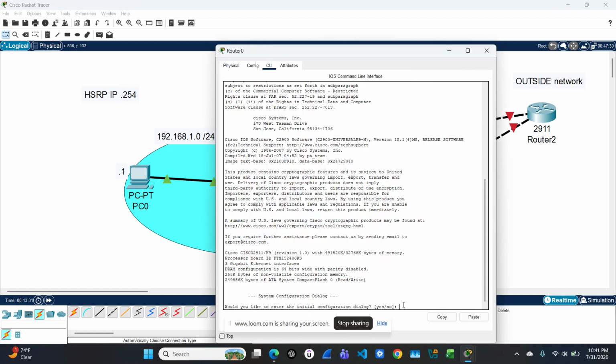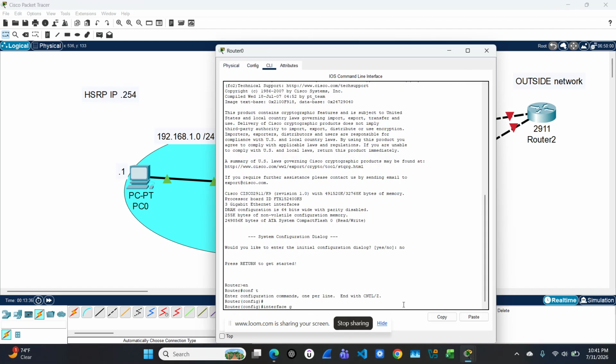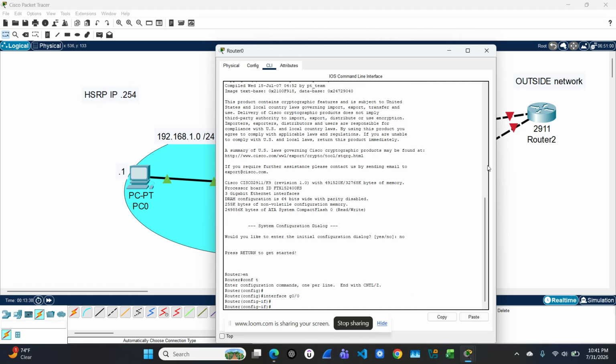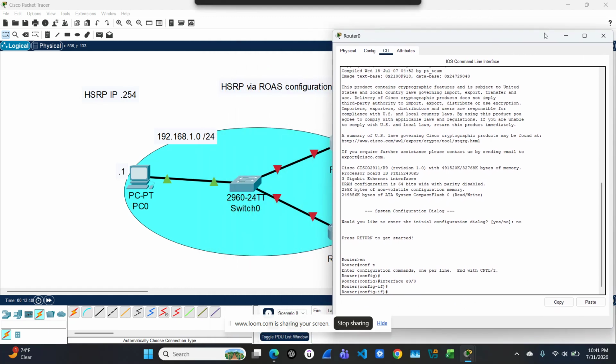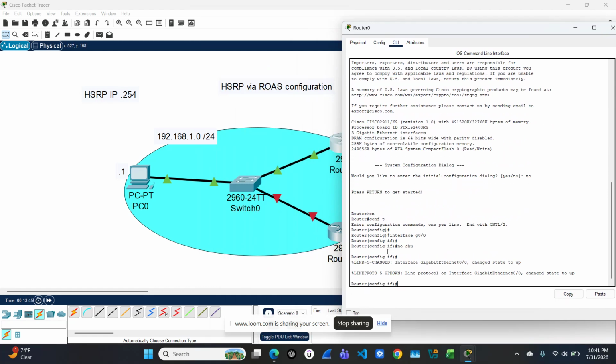We can say enable, conf t, interface G0/0. I'm going to say no shutdown, and you'll see this interface pop up immediately. There we go. And now we have to configure a sub interface here. So the sub interface is basically going to allow encapsulated VLAN traffic to and from this network. So let's go ahead and do that now.